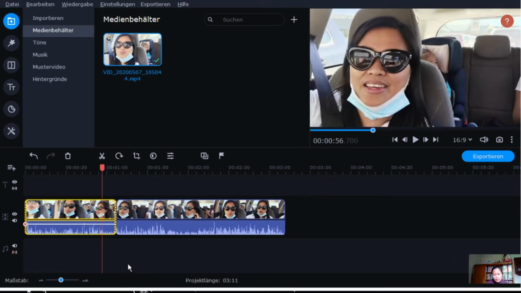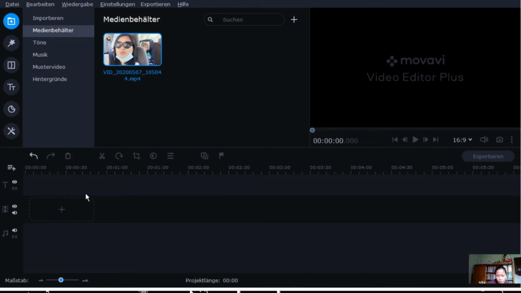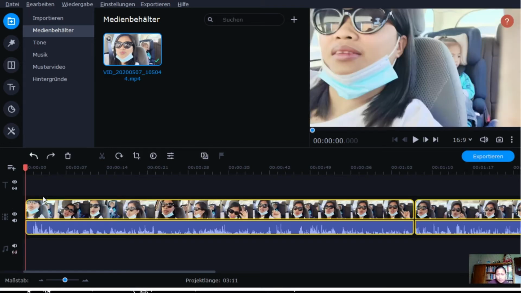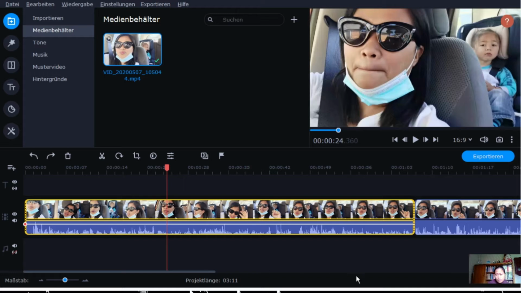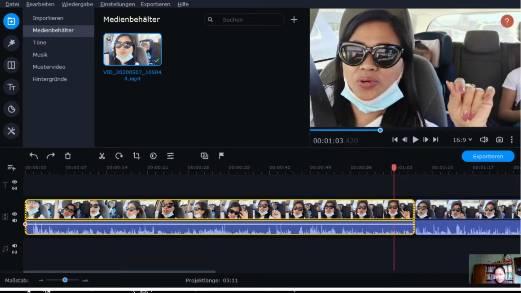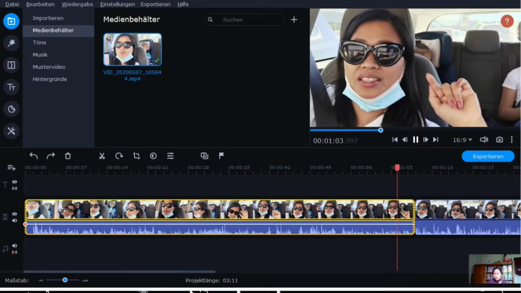If this happened, for example, this and this in that way, and you only want to delete this one, then make sure that this one doesn't have this color yellow. For example, I want to delete these. They're all gone because it's all yellow color. So now it looks better. There is no pause.